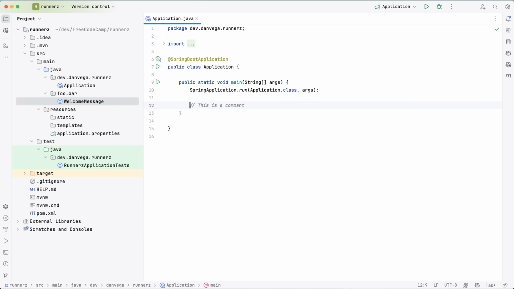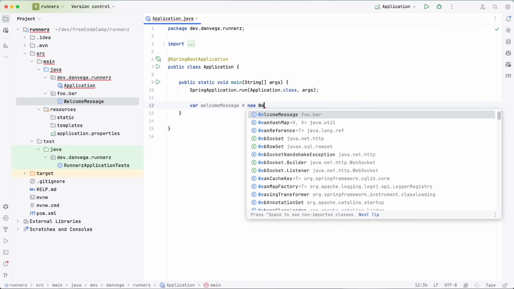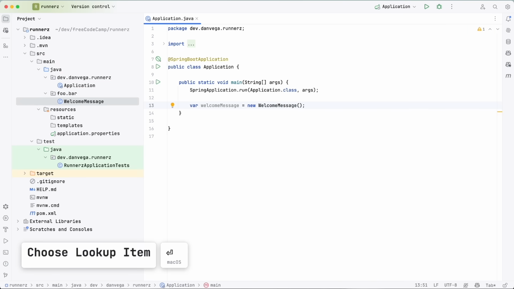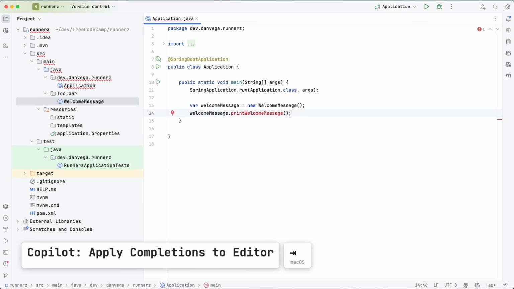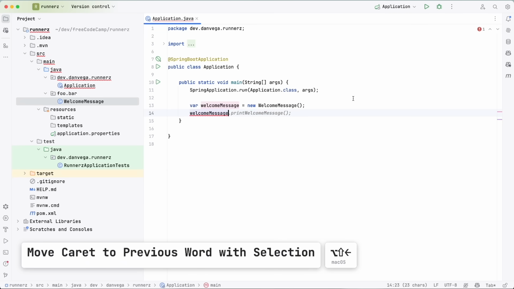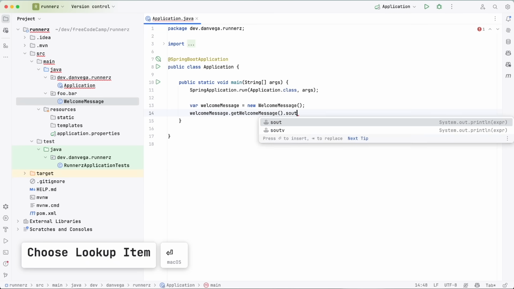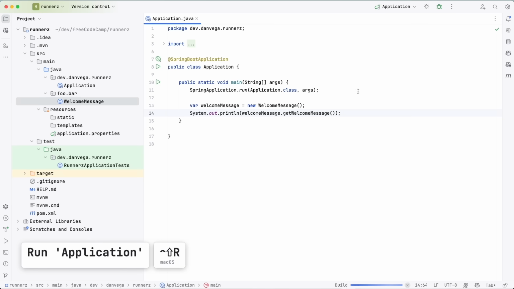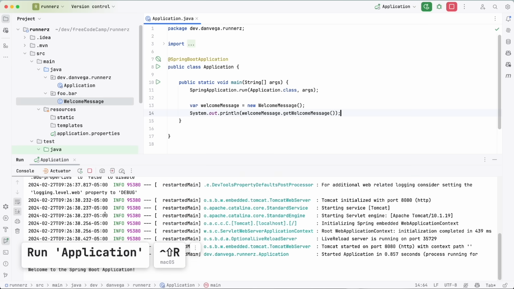Now, if I go into my application and I say var welcomeMessage is equal to new WelcomeMessage, I could do that, right? And then I could say welcomeMessage.getWelcomeMessage, System.out, and we'll just print that and we'll go ahead and run this. So in this instance, let's take a look down here. Let's make this a little bit smaller because it's in the way. So we have our message printing down here. You'll see it in a second. It says, "Welcome to Spring Boot application."